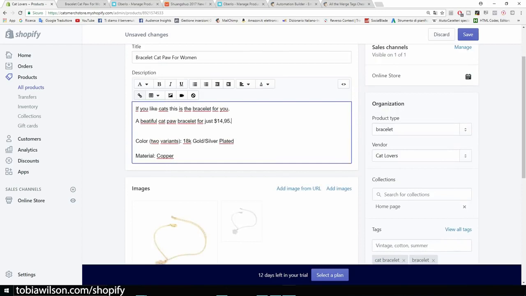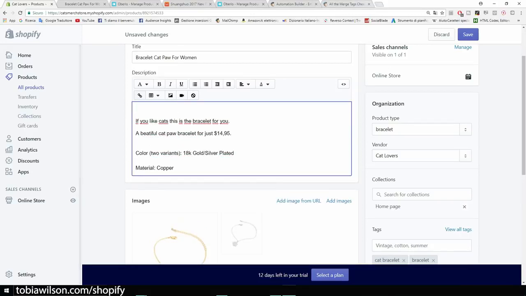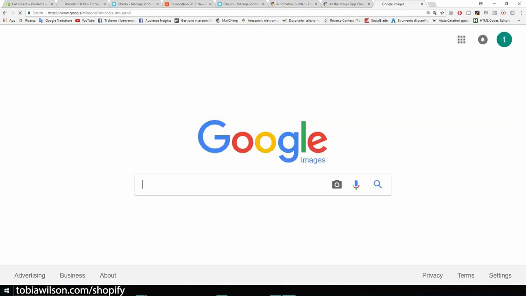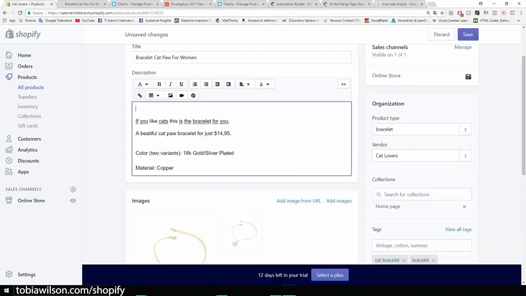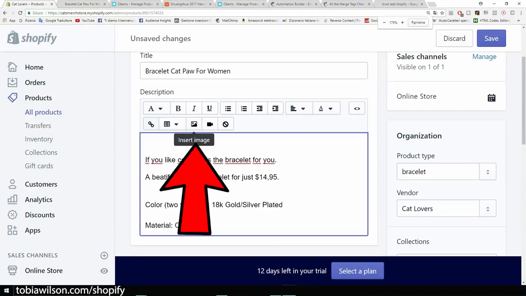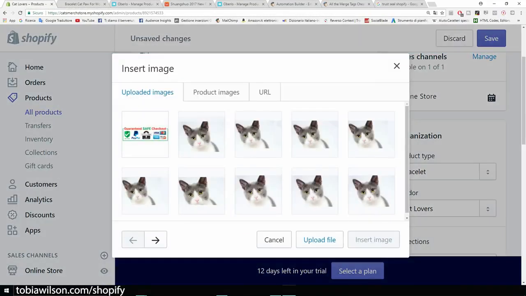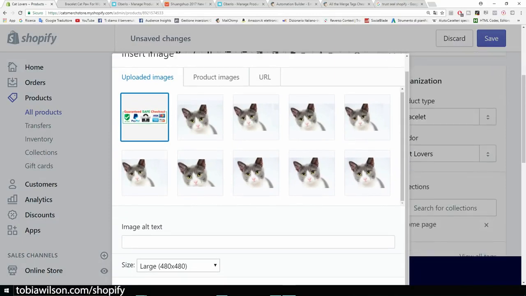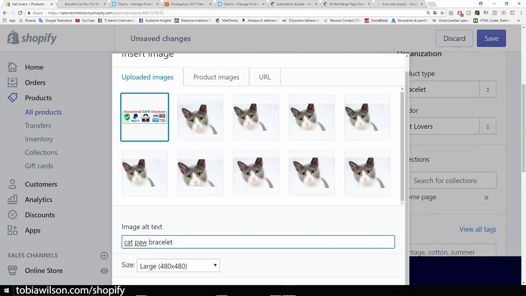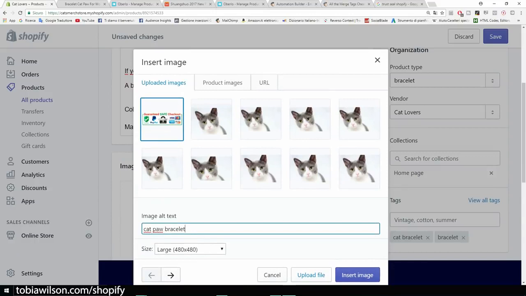So it's important to include obviously the main features, the color and the material. And then I want to add a trust seal. Right now I already uploaded one, but go on Google Images, type in trust seal Shopify, and I took the first one. So then you want to go to insert image right here and select it. In the image alt text, you want to type in a keyword because this is for SEO. So cat paw bracelet. There may be many people searching on Google for this keyword. So then insert image.